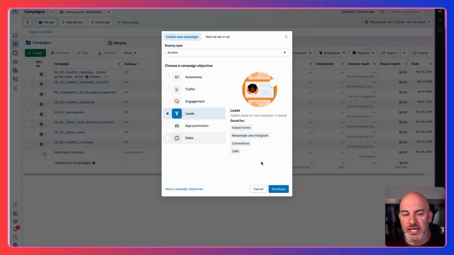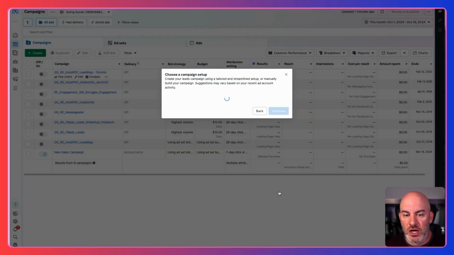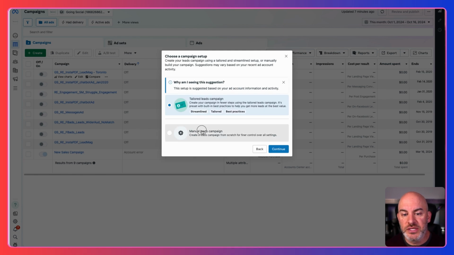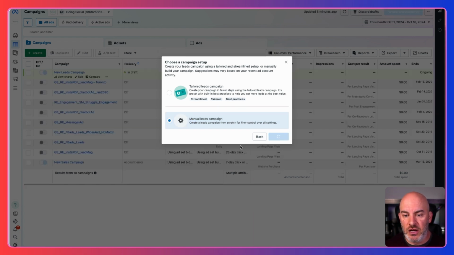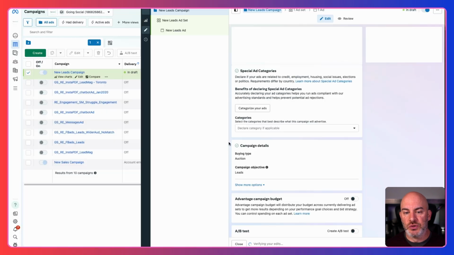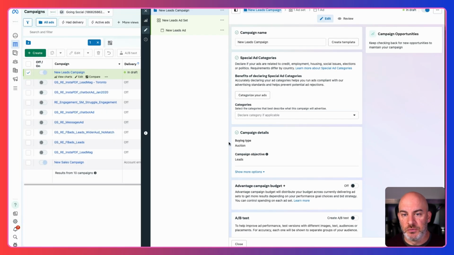But let's continue back on the screen demo, and we'll get into this right now. Okay, so we are here. We've selected leads. We're going to click on next. I always go with manual campaigns because I want full control when I'm setting up my campaigns here. So we click on next, and then we're going to open up the ad campaign setup window.